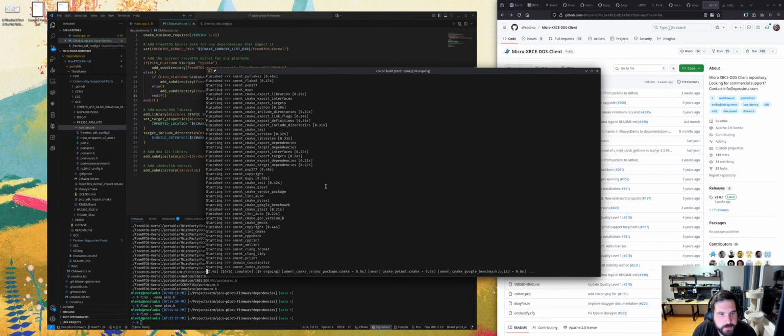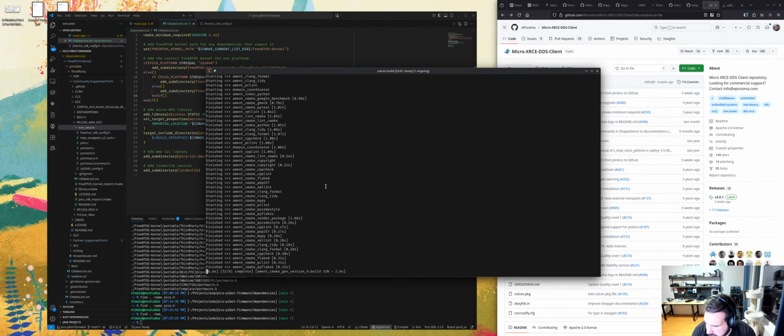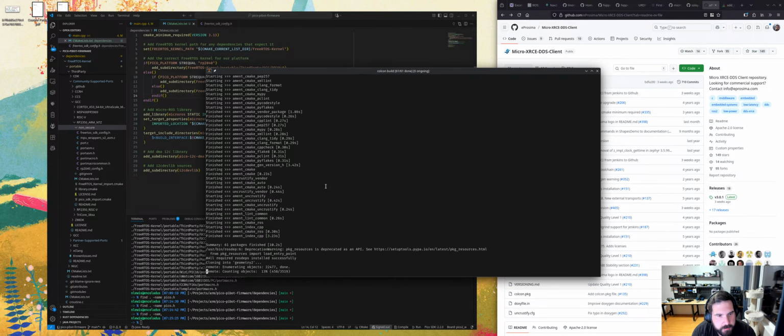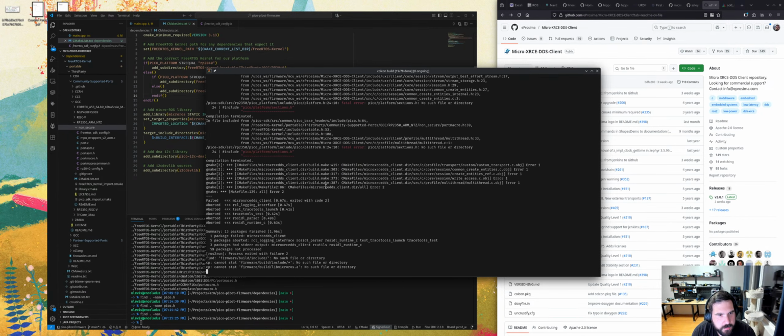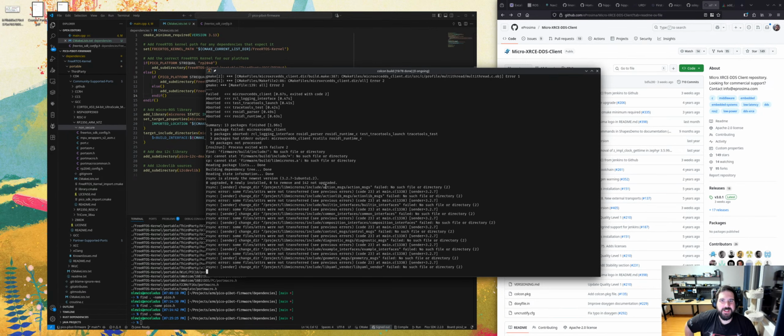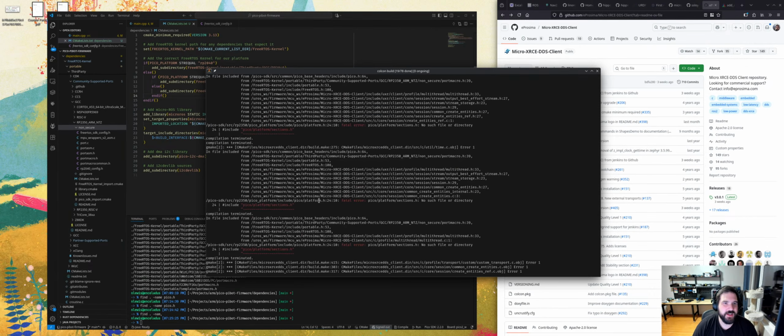All right, doing some of the tools, and then hopefully we'll pass the build this time. Ah, shit. Okay. Pico platform sections.h.